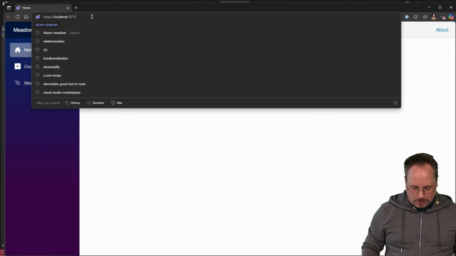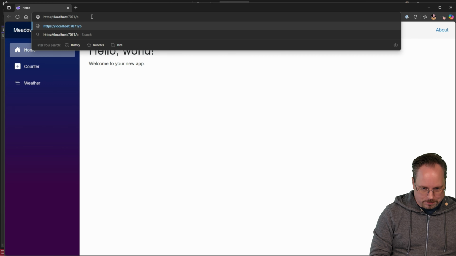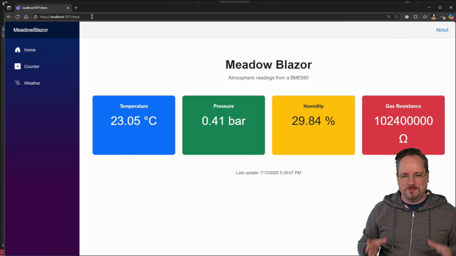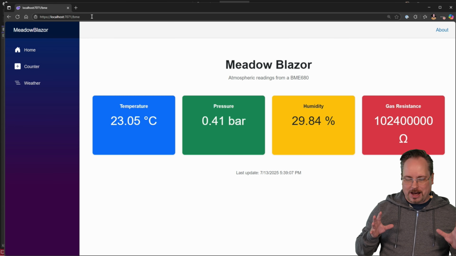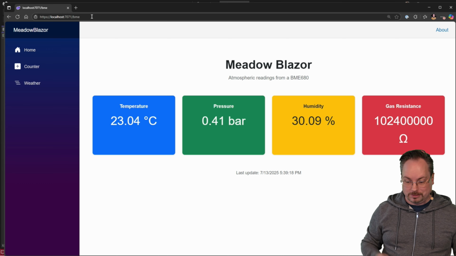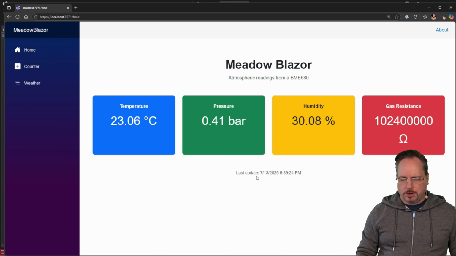So let's pop in here and type /BME, I believe we did. And there we go. And we got some values here as well. I think that some of these values are a little bit off, but that's not the framework's fault, it's the sensor's. And as you can see down here, I also threw in the latest update.